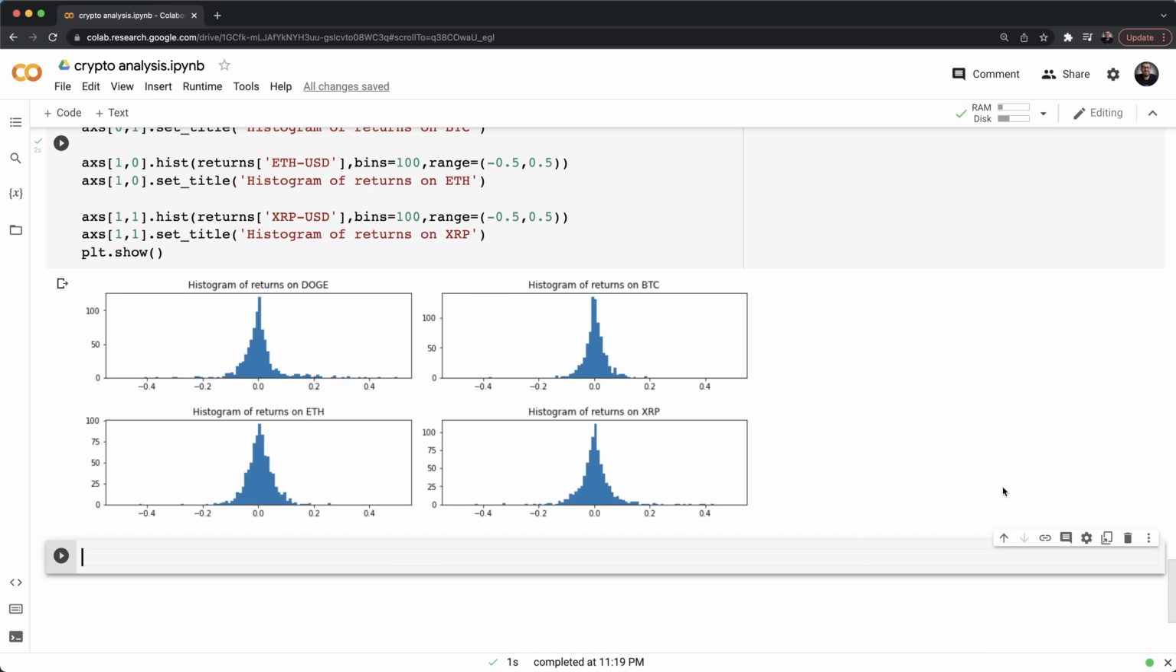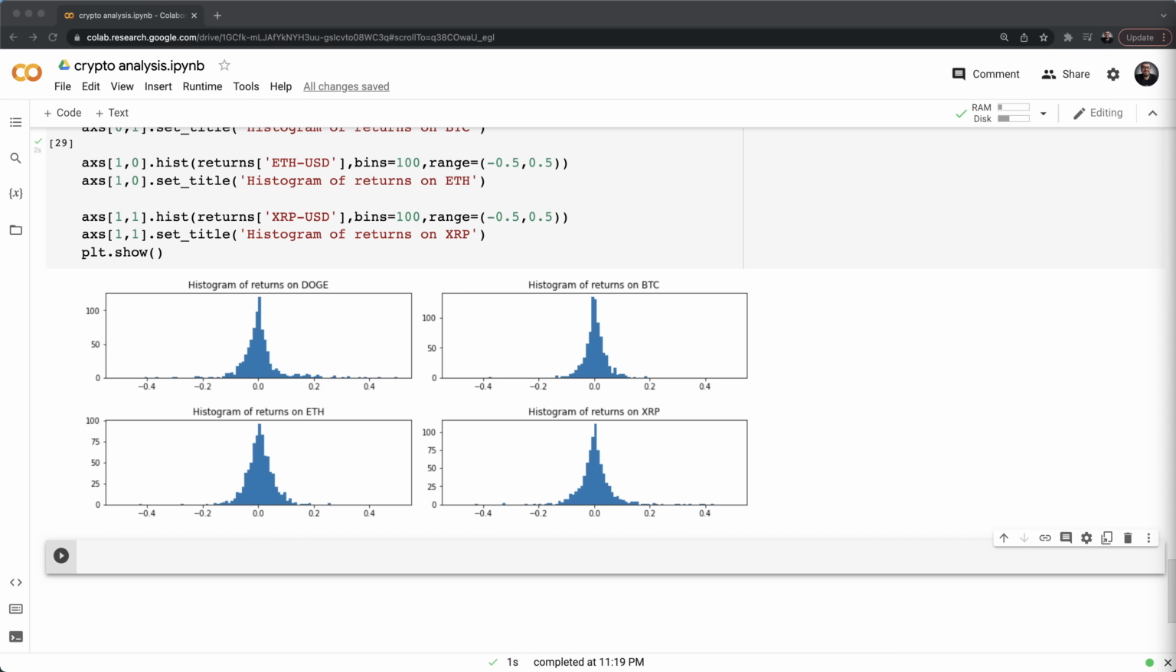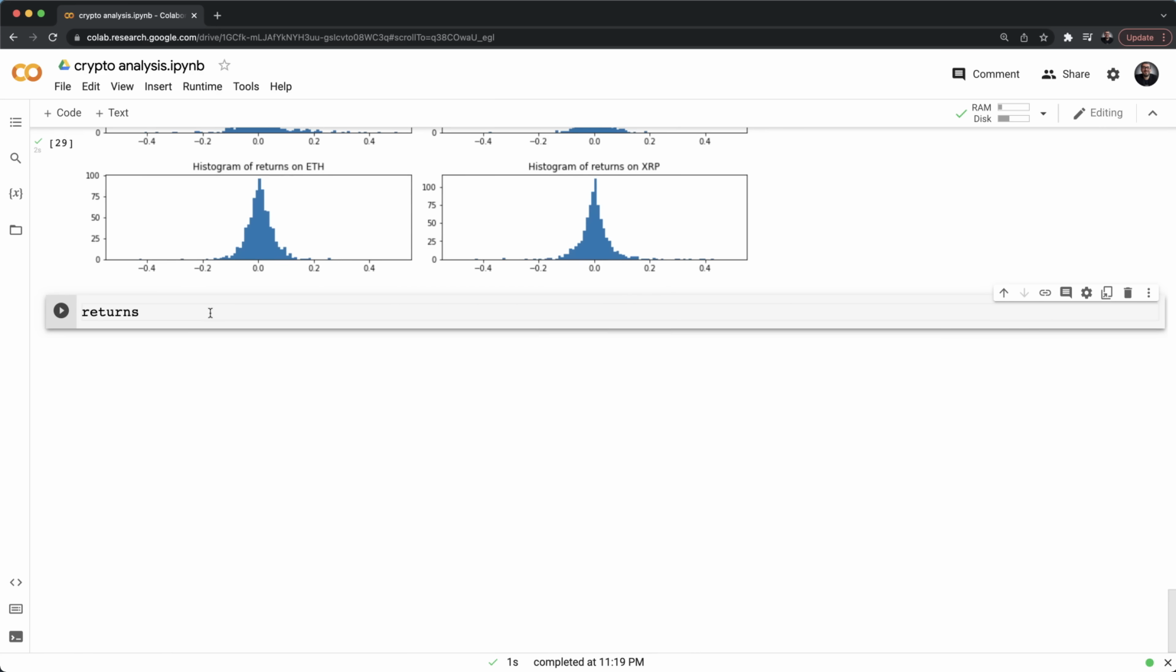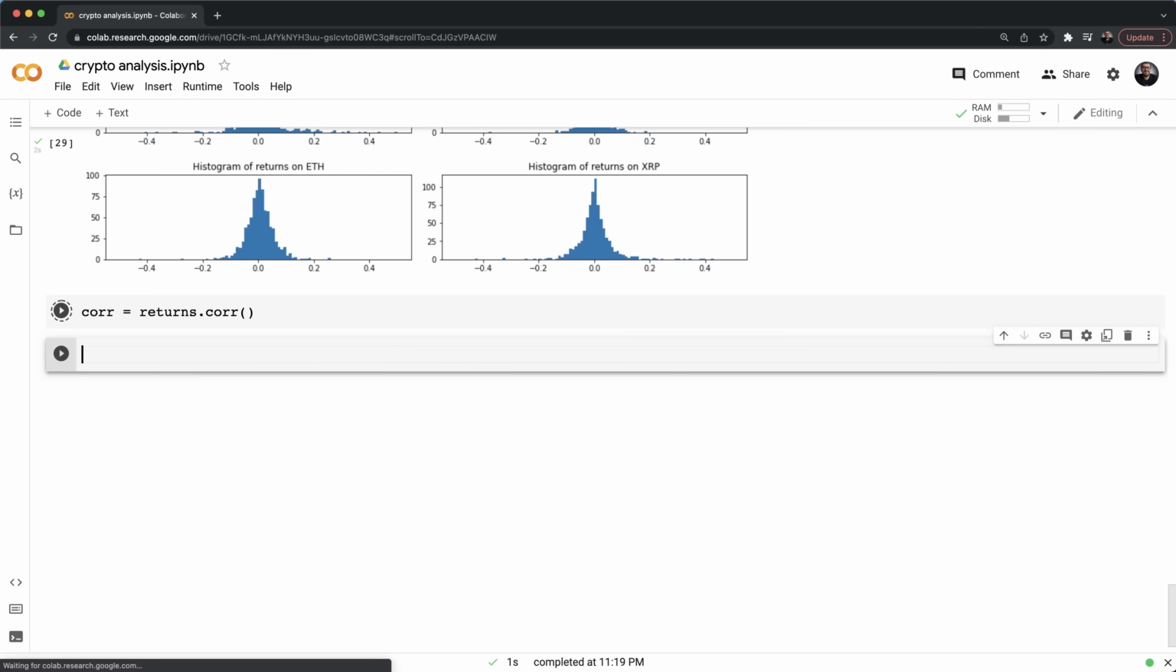So now, last but not least, before we call this a tutorial on cryptocurrency analysis, let's now see if there's any correlation between different cryptocurrencies. So to achieve this in Python, we start by the returns and then we compute the correlation as such. So you need the correlations. We store it in something called corr, that stands for correlation.